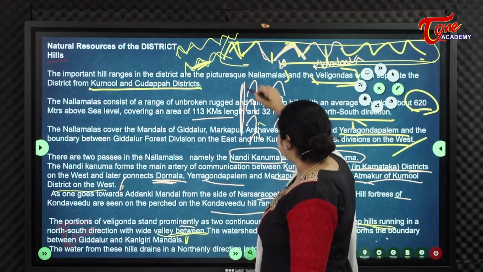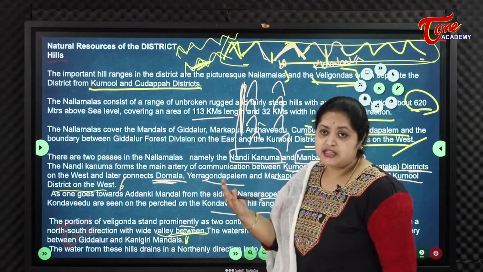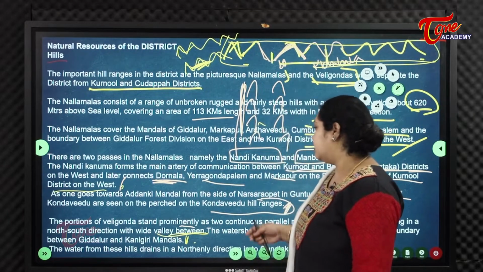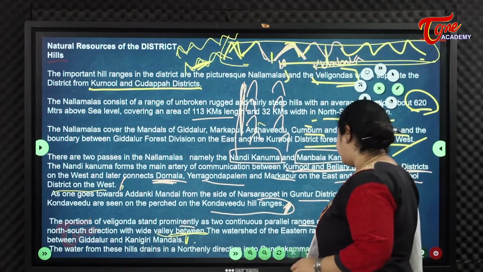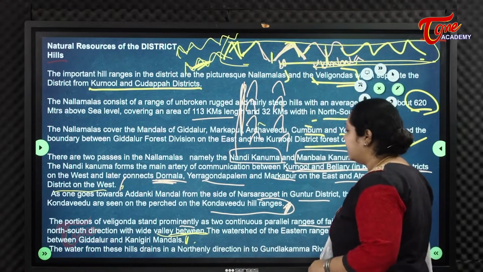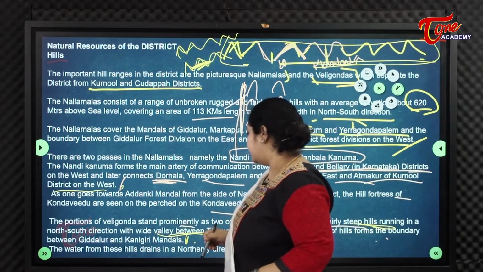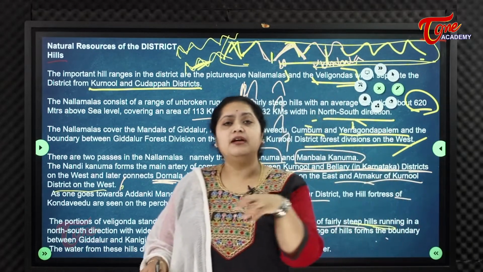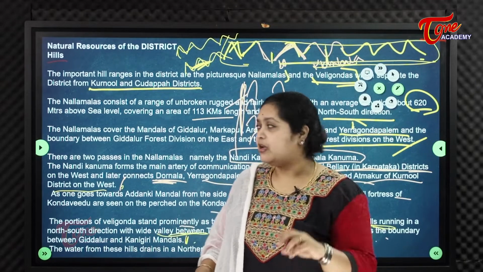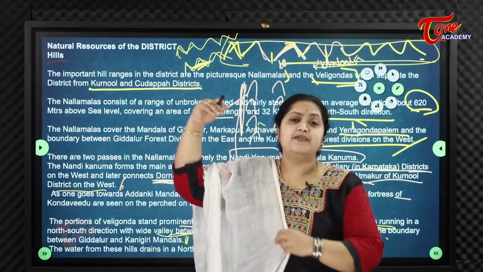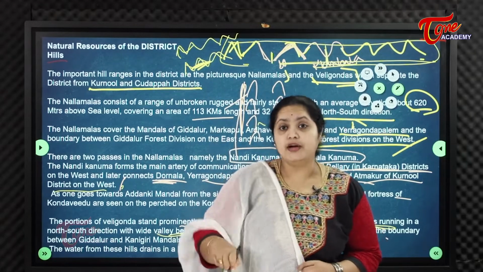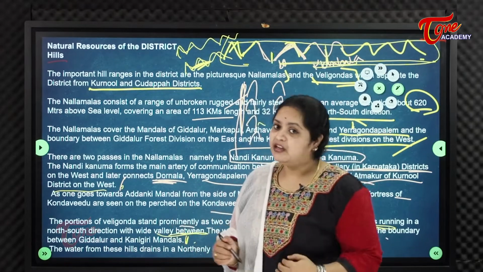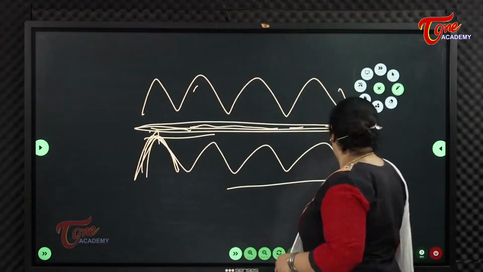Watershed, this area of the eastern ranges, forms the boundary between Giddaluru and Kanigiri mandals. The water from these hills drains in the northerly direction into the Gundlakamma river. Whatever water comes from these Veligonda ranges, particularly from the north direction, merges with the northern tributary of the Gundlakamma river.